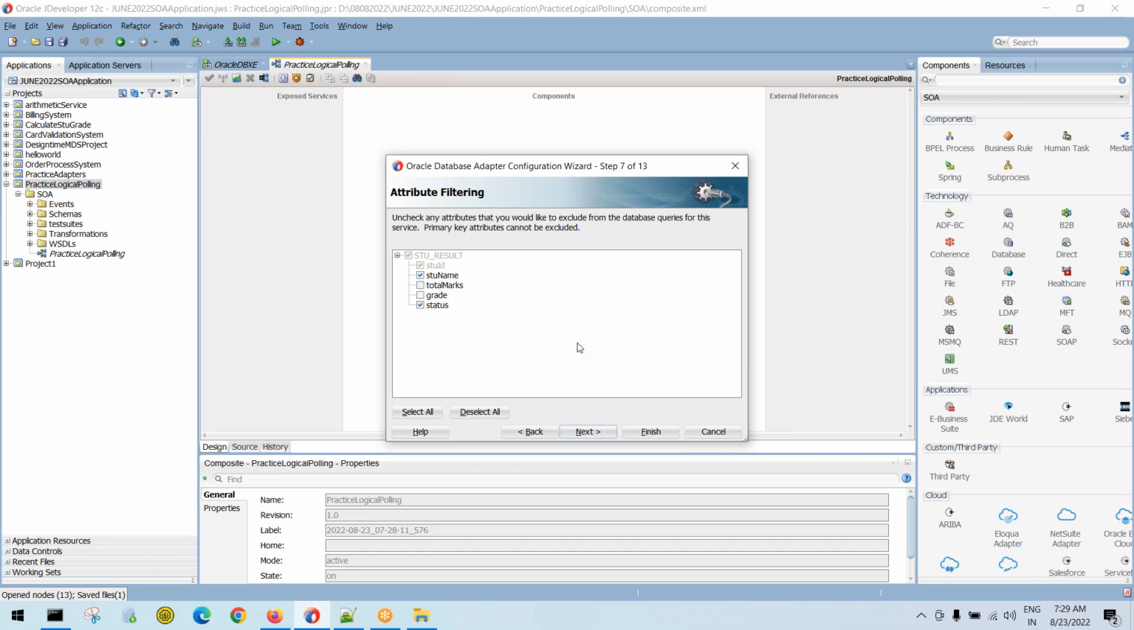If you deselect a field, what happens? That will not display in your XSD. That contract will not be created. There is no contract for that element. If you select it, that will be included in your XSD.